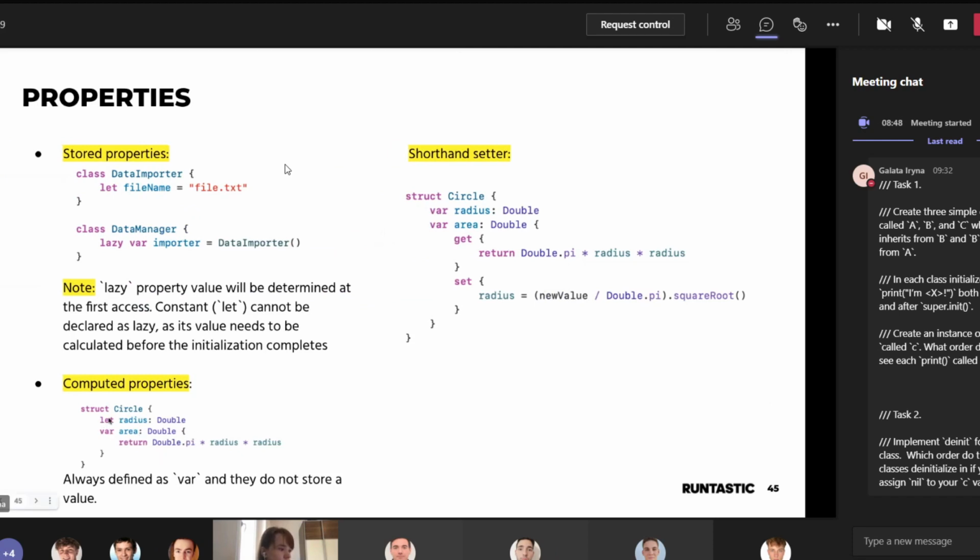But in the example here, it makes sense, especially if radius was defined as var radius and was able to be changed all the time. It would make sense to have a computed property area which would be recalculated every time you access it, because radius can potentially be changed. Yeah.